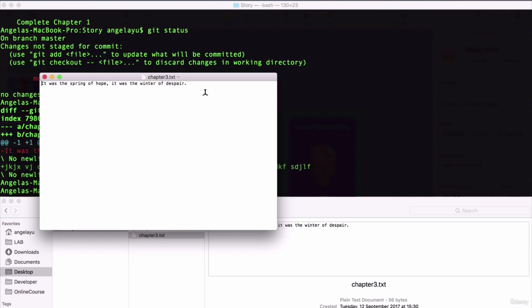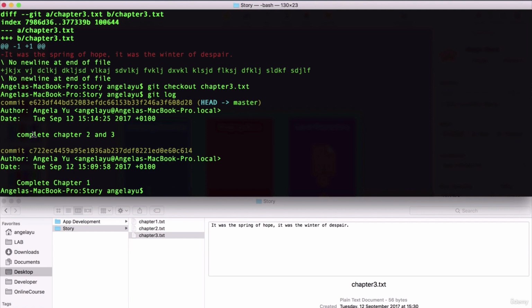And this is the version of chapter 3 at the last checkpoint at which I committed it. So that was this one, which is completed chapter 2 and 3. Whereas in this lesson we've looked mostly at local implementations of Git, so saving these versions on our computer locally, in the next lesson I'm going to talk about GitHub and creating remote repositories. So I'll see you there.